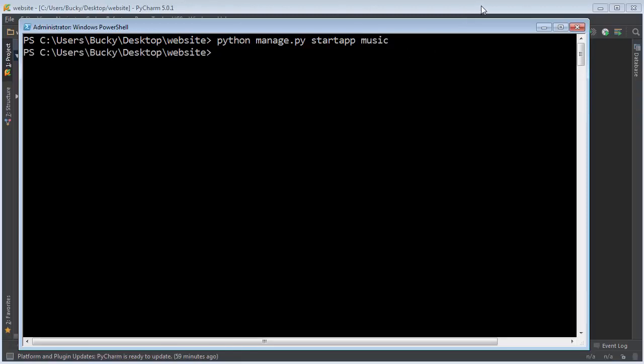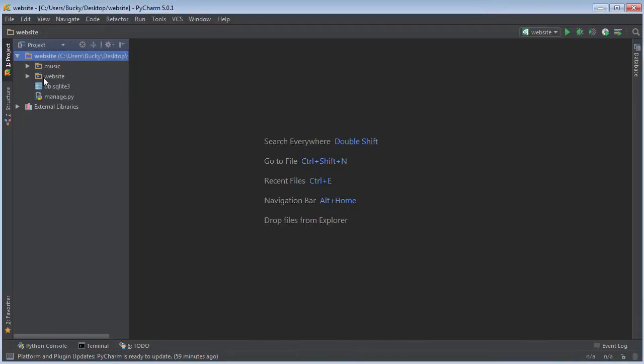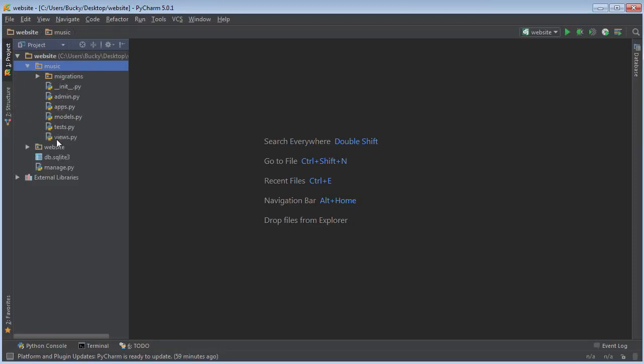So if we take a look back in our project, we can see that we now have another directory. This should be right next to your main website directory. And if we expand this, we can see that it came with a bunch of files.